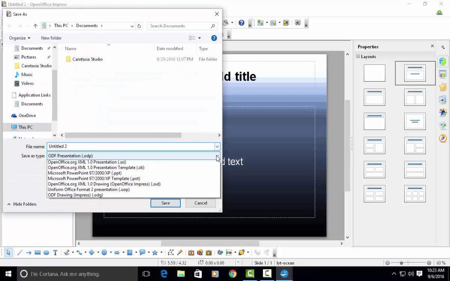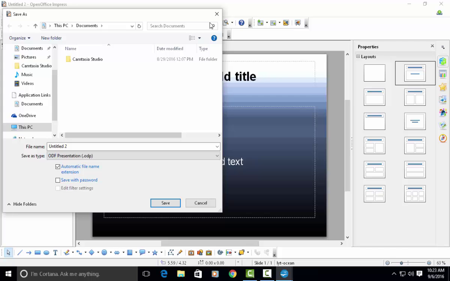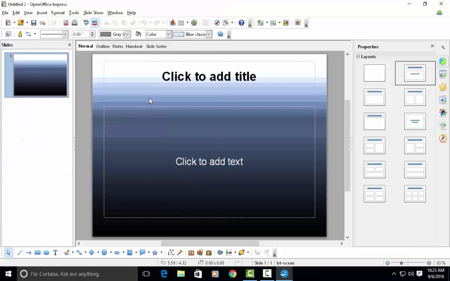So you've got the functionality, and there's no reason for you to be behind the 8 ball now, because anything you create in this is going to be able to work in a Microsoft Office product.